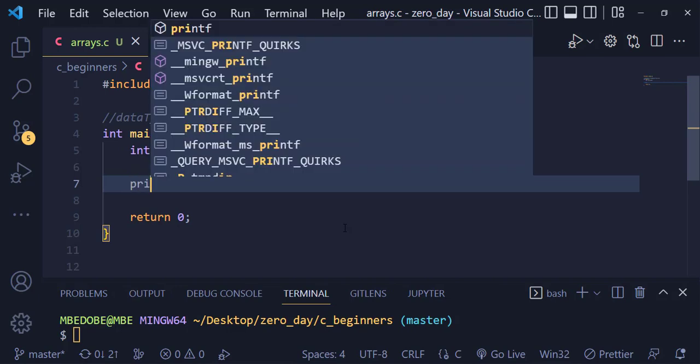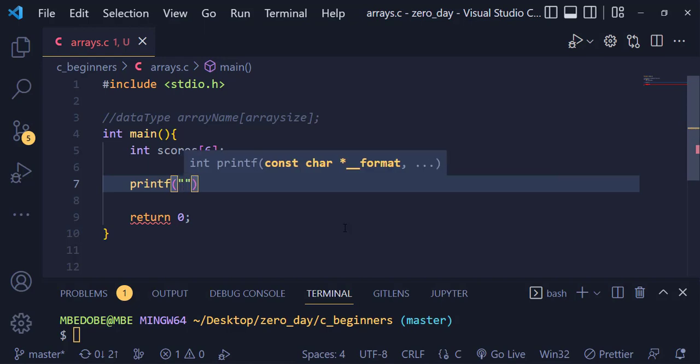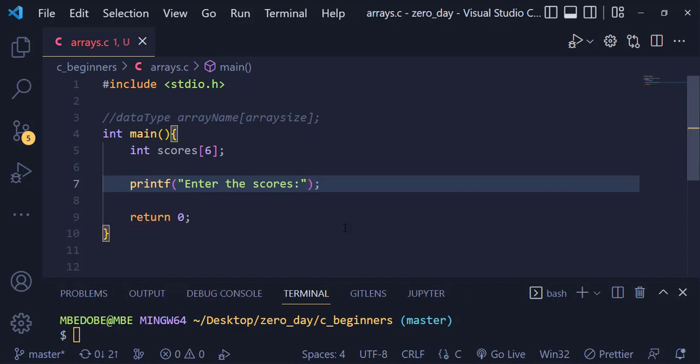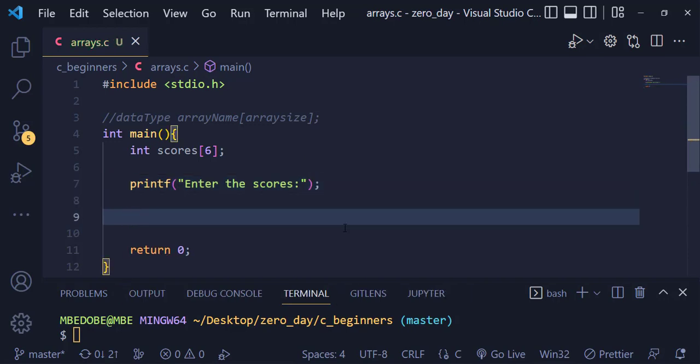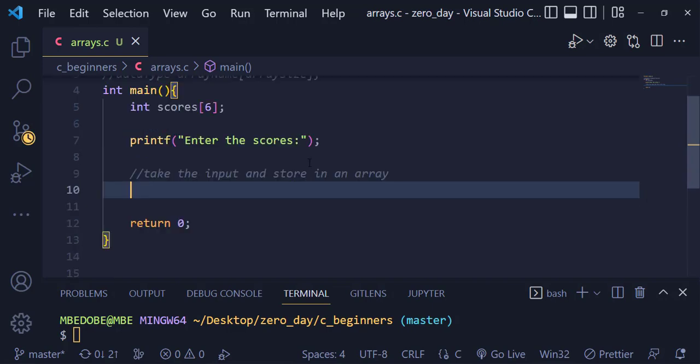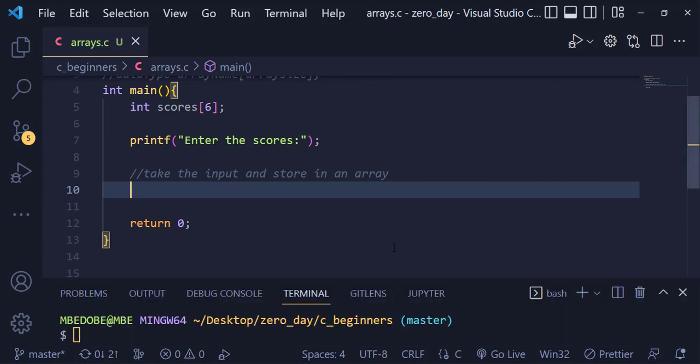Then we are going to ask our user to kindly enter the scores. Good. So this particular line is done. The next thing we are going to do is now take the input from the user and store it in an array. So how do we do that? I am going to write a for loop in order to be able to take user input and store in an array.